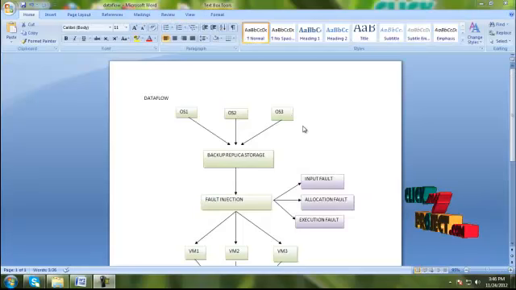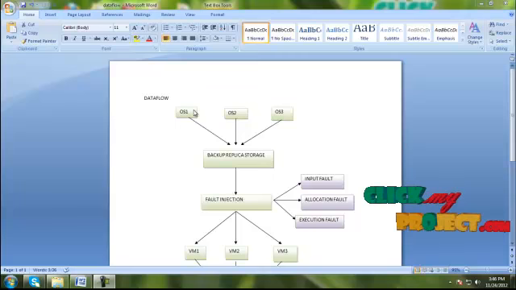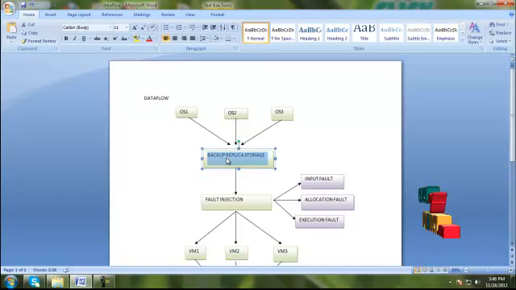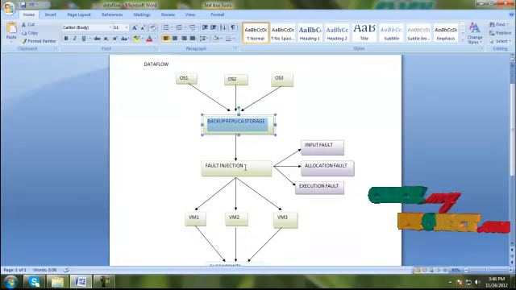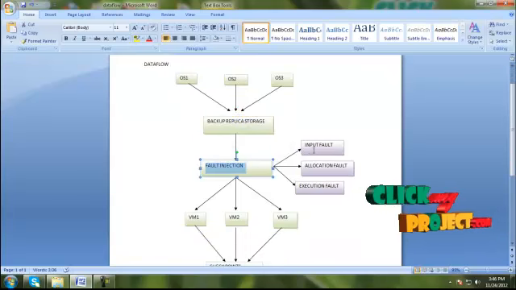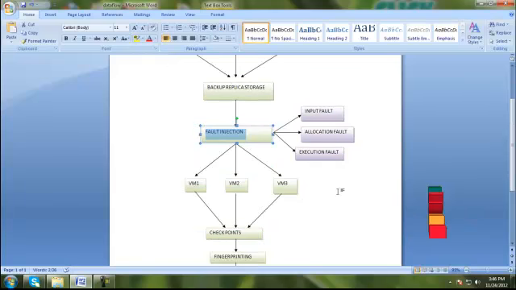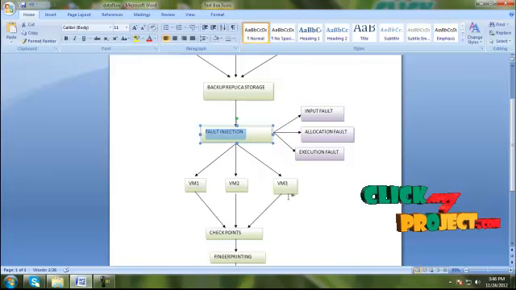Now let me continue with the data flow of our project. Consider 3 OS present in the system, and we are going to take backup of the replicas. Then we are going to inject fault based on input fault, allocation fault and execution fault. We have to inject any kind of fault here in the VM.